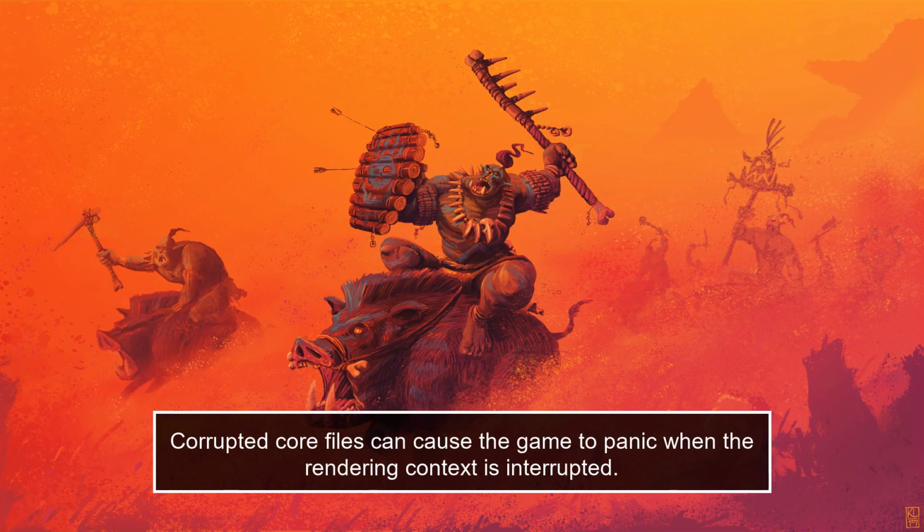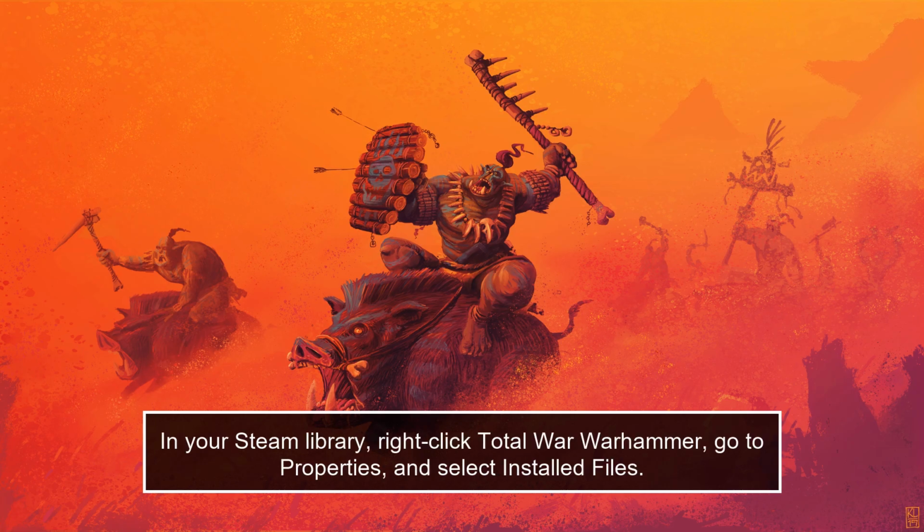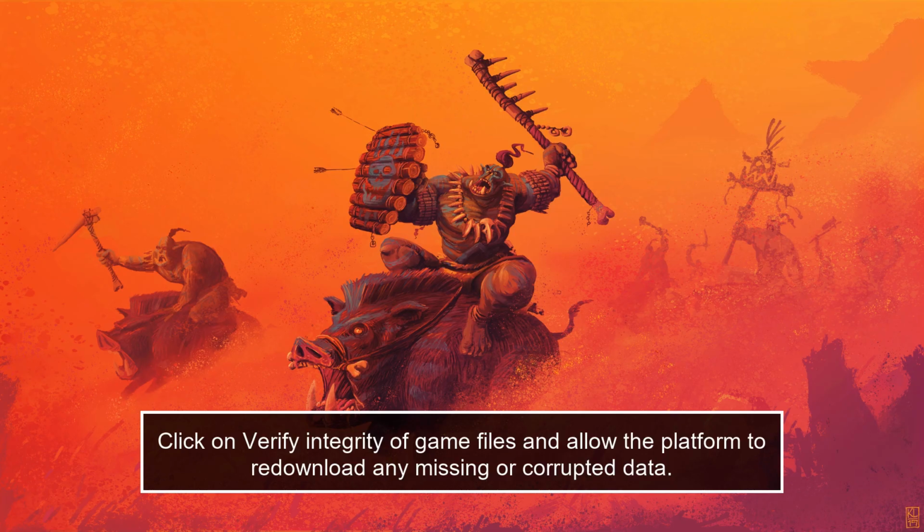Corrupted core files can cause the game to panic when the rendering context is interrupted. In your Steam library, right-click Total War Warhammer, go to Properties and select Installed Files. Click on Verify Integrity of Game Files and allow the platform to re-download any missing or corrupted data.